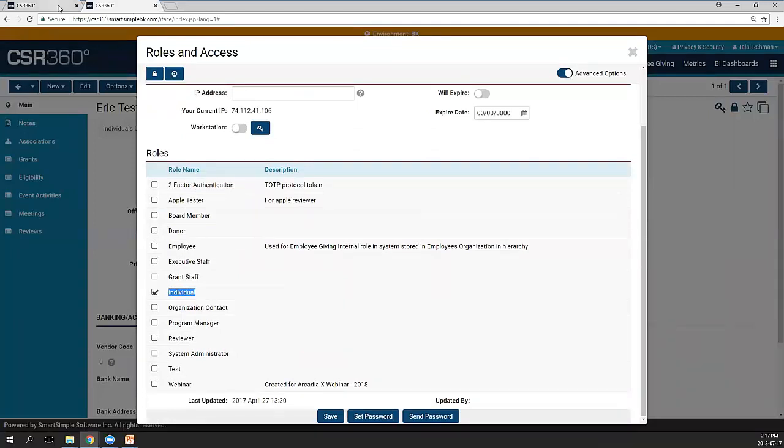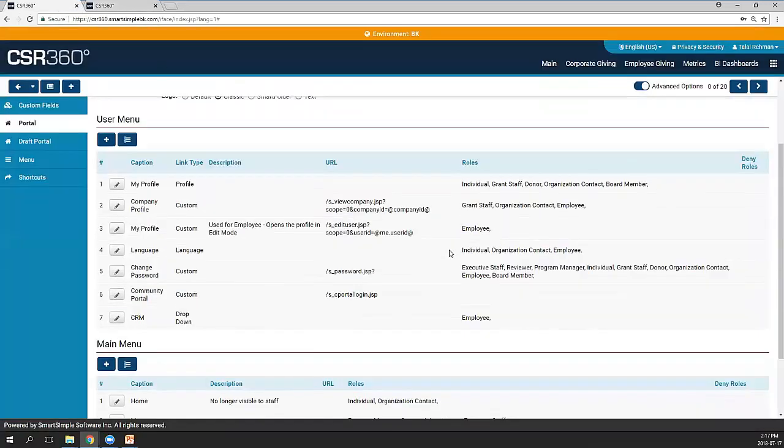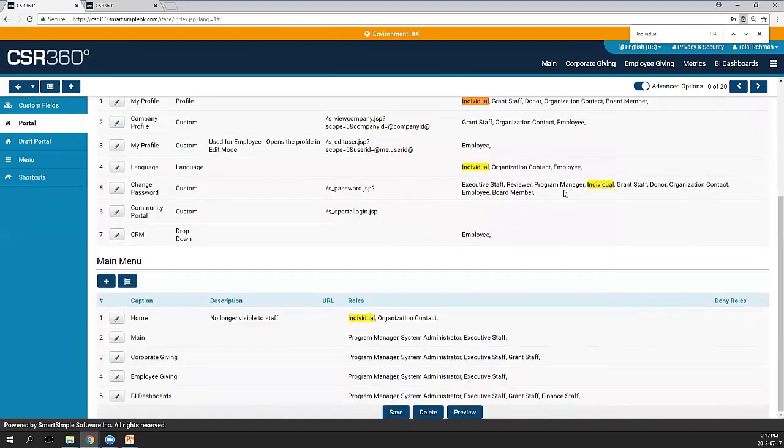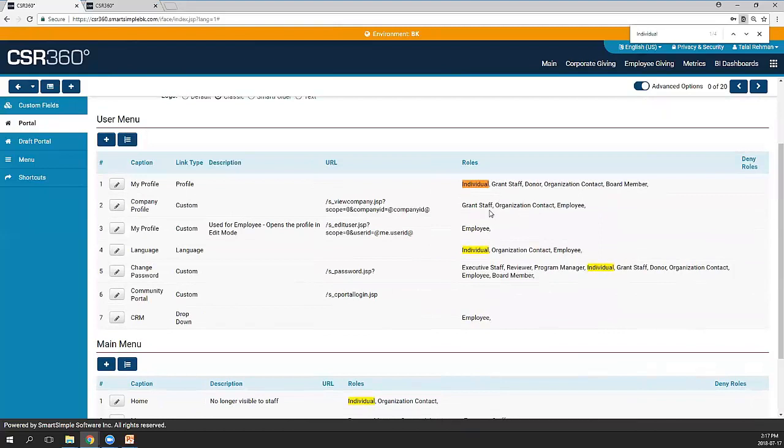Okay, we'll head back to the common portal. I'll just use the find function on the browser, which helps me find any keywords that I've typed in. Here you can see that I have 4 instances where the individual role is selected.